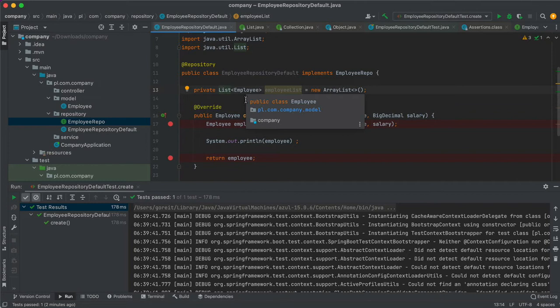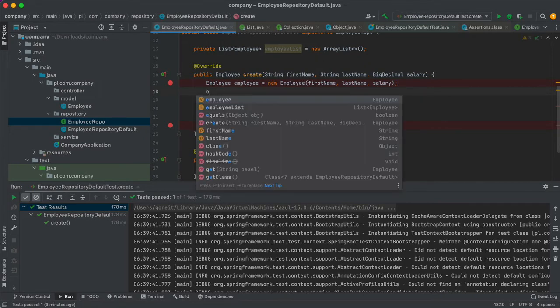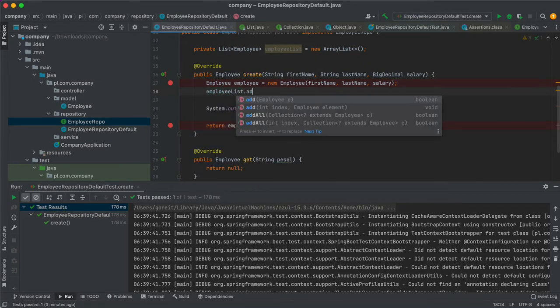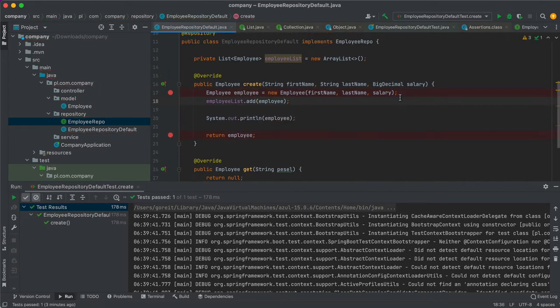Okay, so a list is like a list. But the question is how indexing is gonna change if you remove the second value. Read it in Core Java, and we're gonna test it in our application. So first of all, we need to add the employee to the employee list. There is a method add, we have employee, and this is how we're gonna add an employee to the employee list.